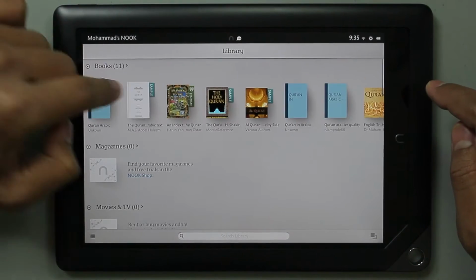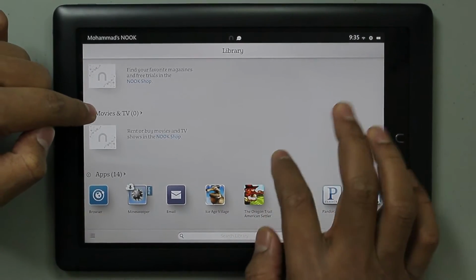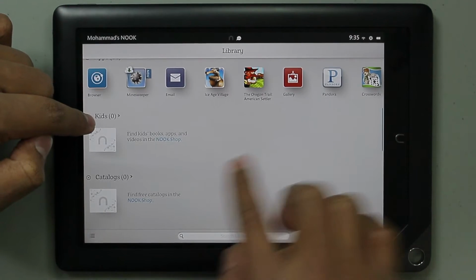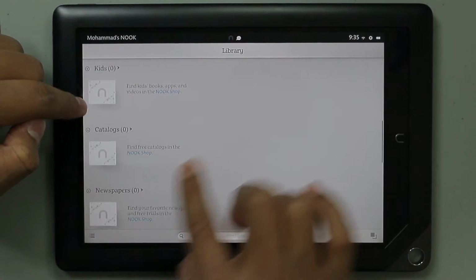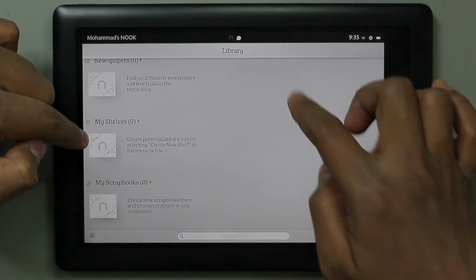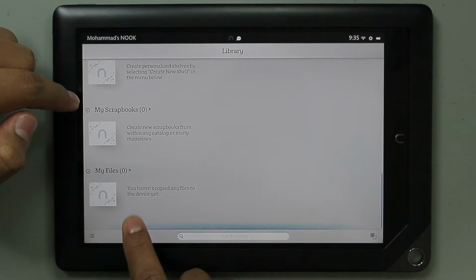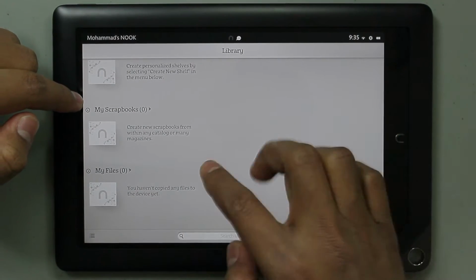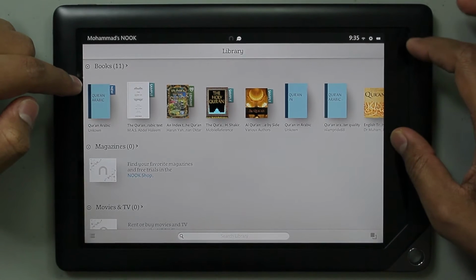So in the library, you have all your stuff. You have your books that you downloaded or purchased, magazines you subscribe to or purchased, movies, TV, apps, kids. There are specific books for kids. I know there's a section, the Nook shop, we're gonna go there. Catalogs, newspapers, my shelves, personalized shelf, scrapbook, and all that stuff. And you have your my files. You haven't copied any files to the device yet. You could use your USB to copy over files.